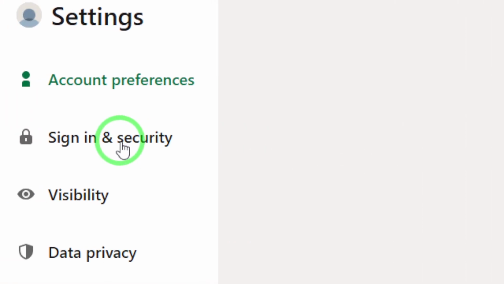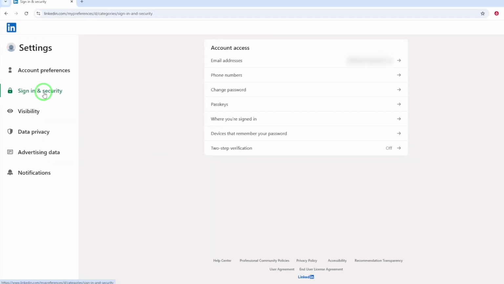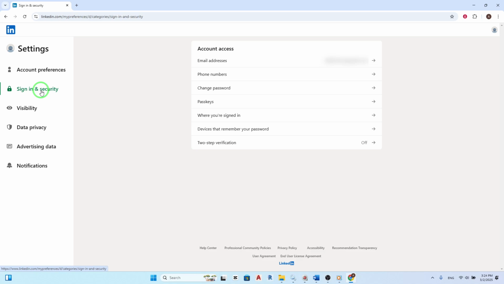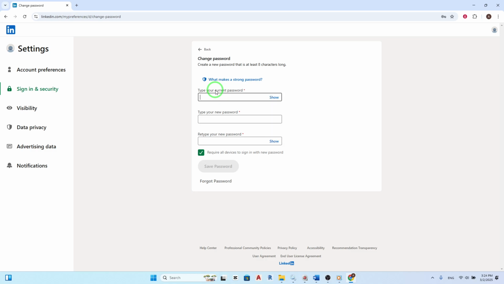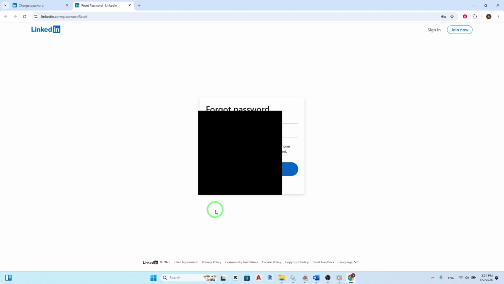Next, navigate to the Sign In and Security section. Here, you'll find an option labeled Change Password. Click on it. If you've forgotten your current password, don't worry. Simply click on the Forgot Password link. This will redirect you to a page where you can reset your password.